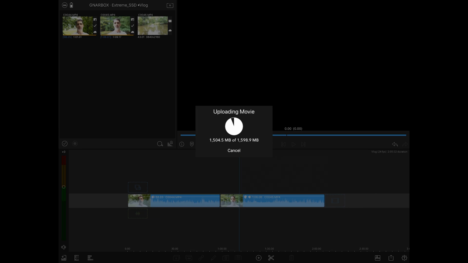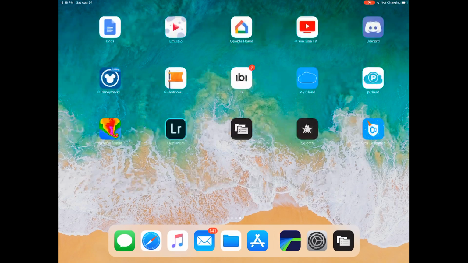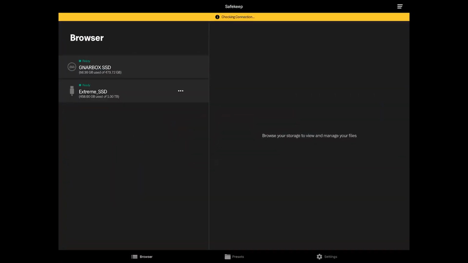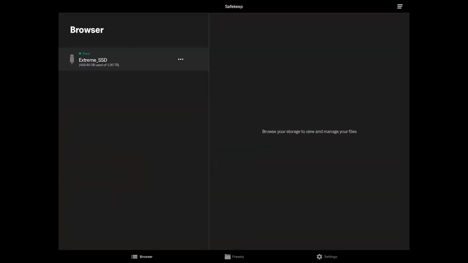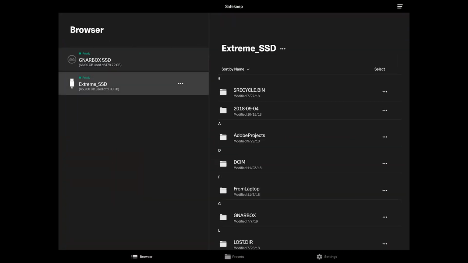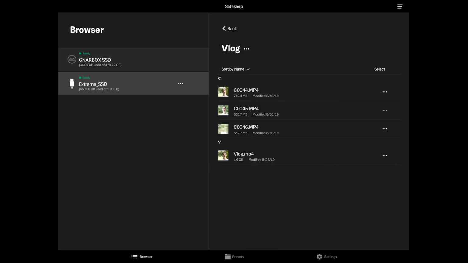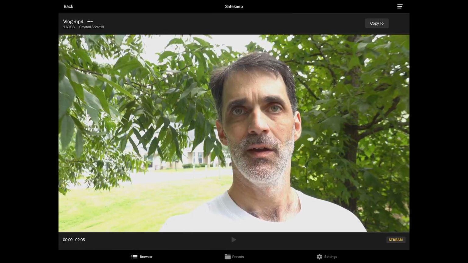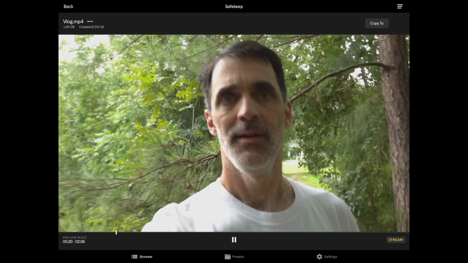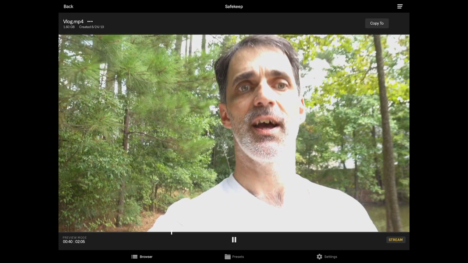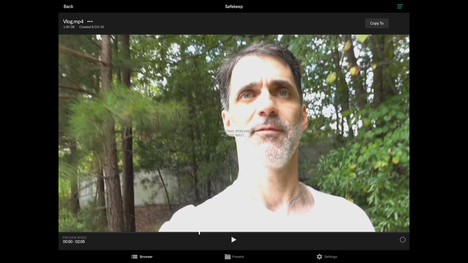Once you've got this copied over, you'll be able to go back onto the Gnarbox. You can go back into the SafeKeep app here, so open SafeKeep. We're going to navigate from the SSD over to that folder that we created, which is the vlog folder. And then you can see there's that vlog MP4 file, 1.6 gigabyte file, which is what was created. And now from the Gnarbox, you can play through it, which is kind of like scrubbing. So you can see here the video is kind of choppy. There's also an option to stream.